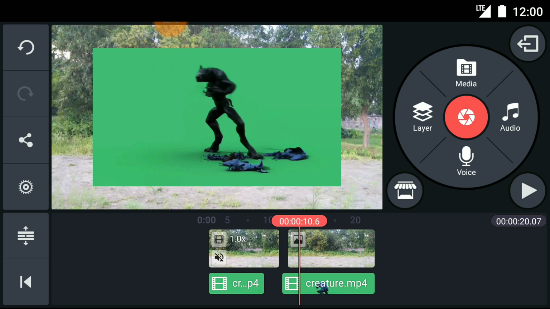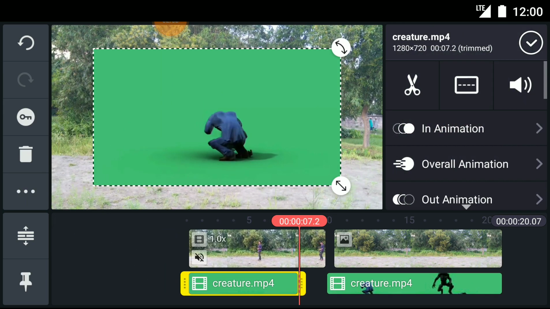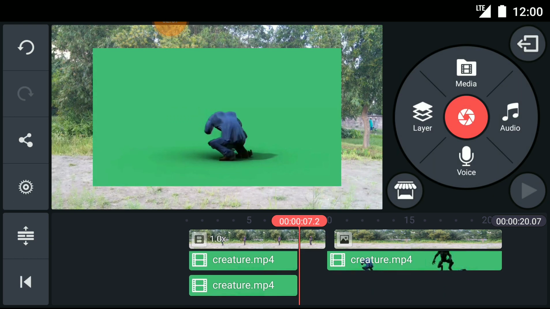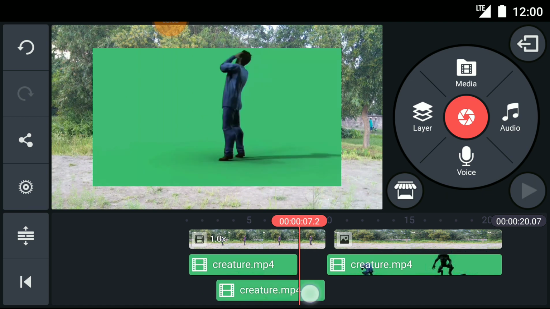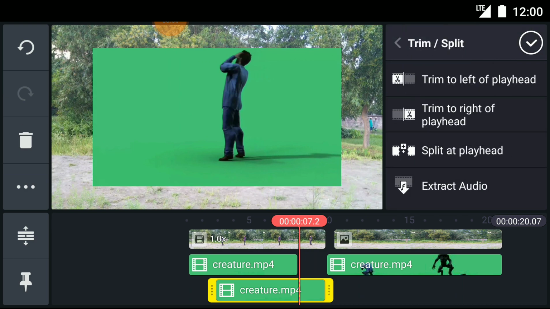Now click the track, click duplicate and duplicate. Now here click the layer, click scissor icon and trim to right.